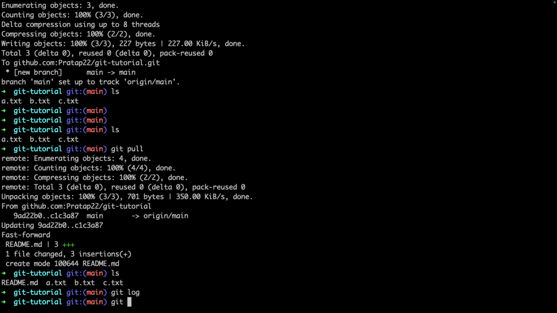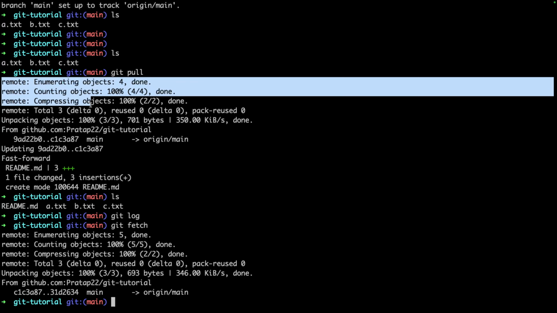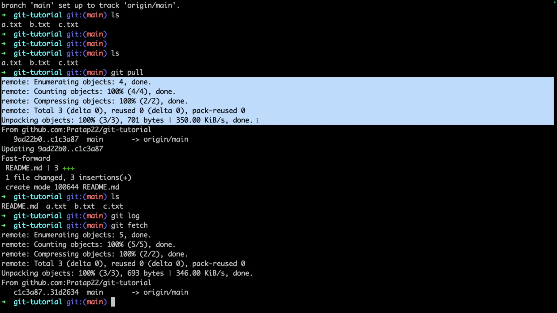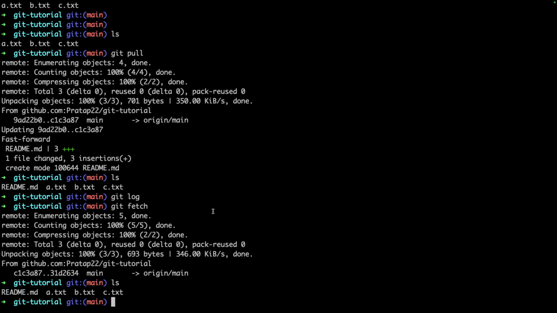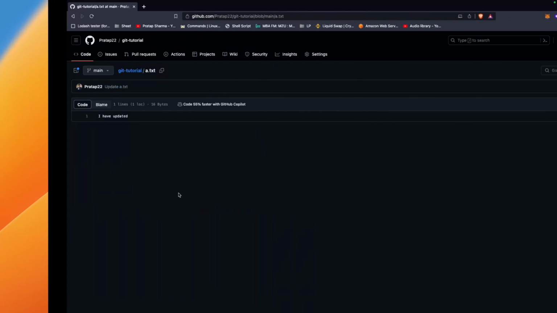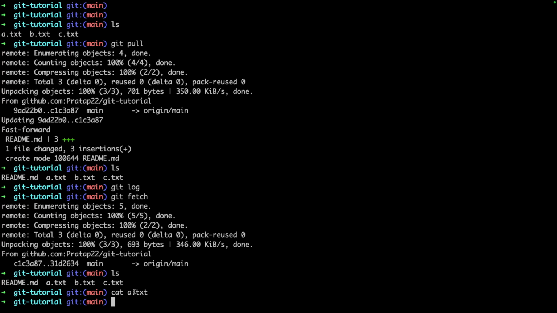So I can say git fetch. You can see the difference between git pull and git fetch. It says compressing, remote, unpacking. So this part is still the same, right? But if you look here, in the pull it updates our local file. It says one file changed and 3 insertions. But here it doesn't mention anything about changes in my current file, right? If I check my file, if you remember, I updated my a.txt. So if I check this a.txt, you see it's still empty.